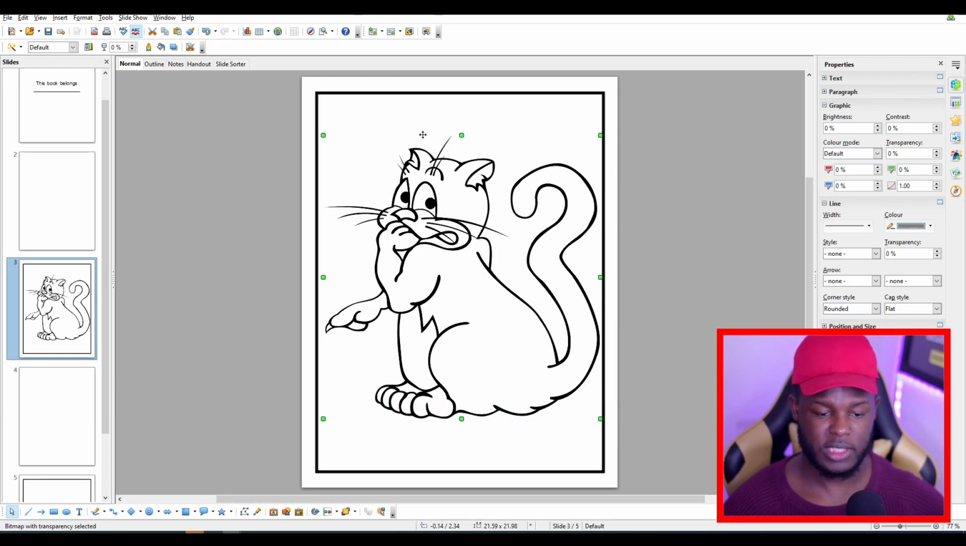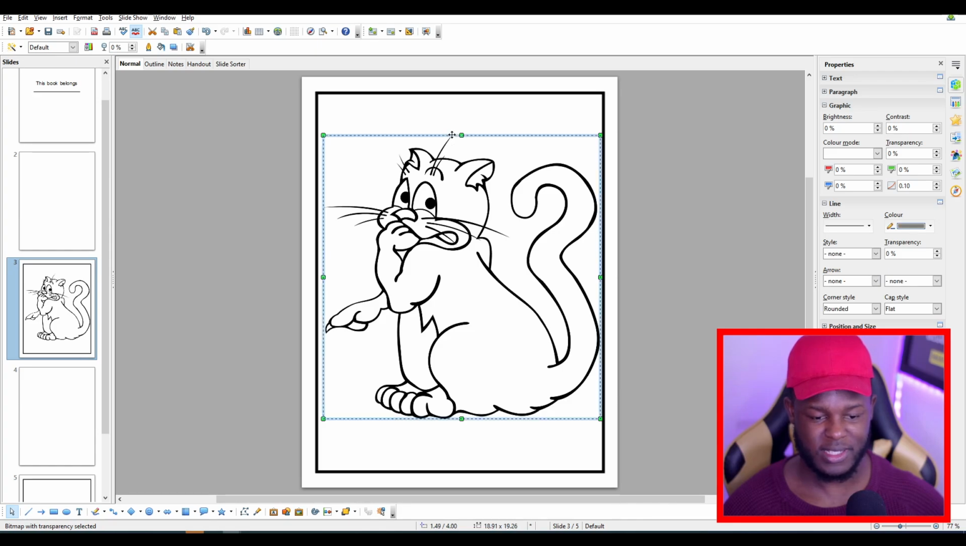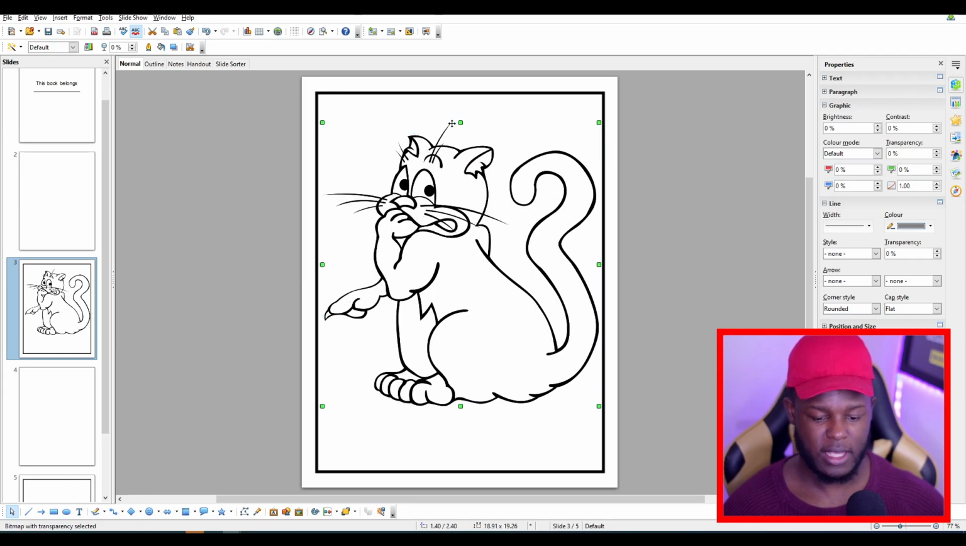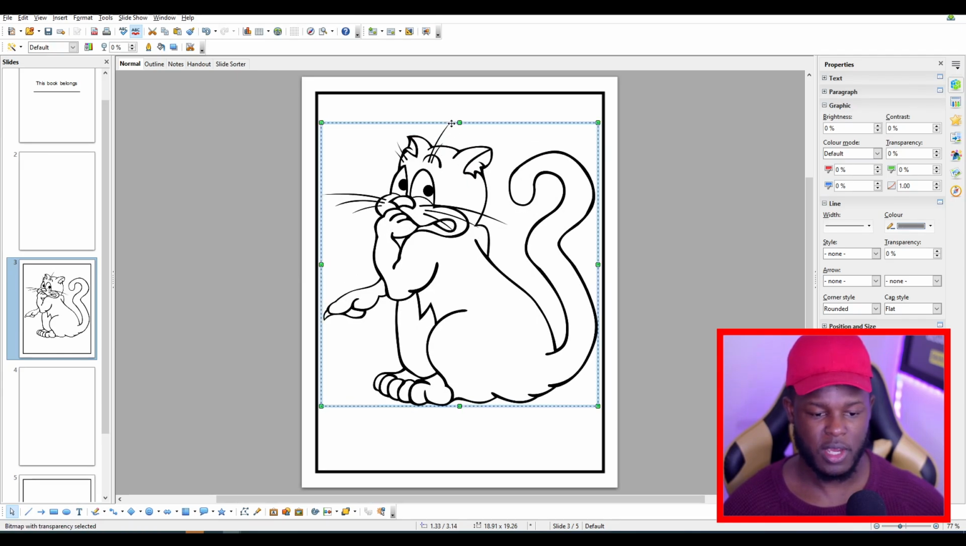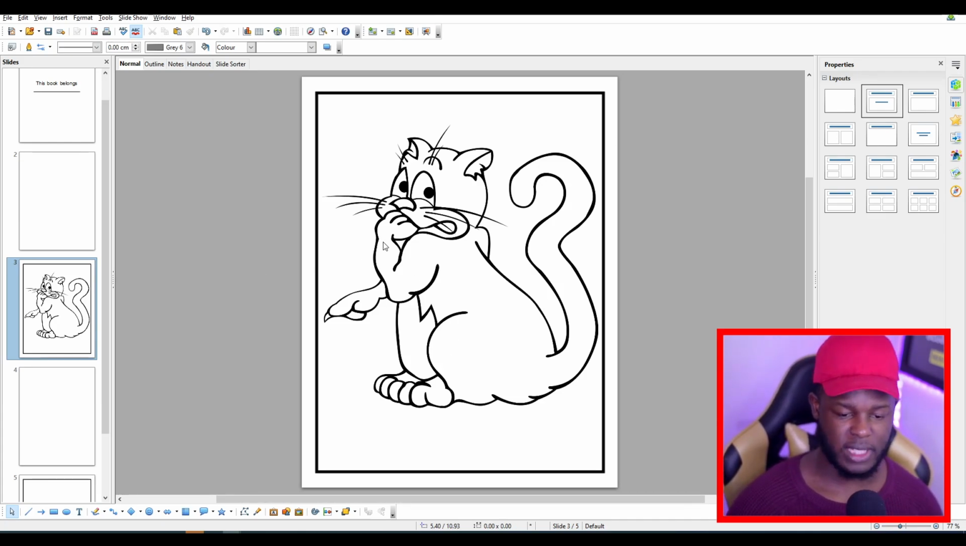So I'm just holding shift there, and then if you click off it, you need to kind of refine where the square is. You can just do that by clicking around the edges and it will usually pop up. And yeah, you can pretty much place your image where you would like it to be. And as you go through creating your coloring book, it will be the same process.